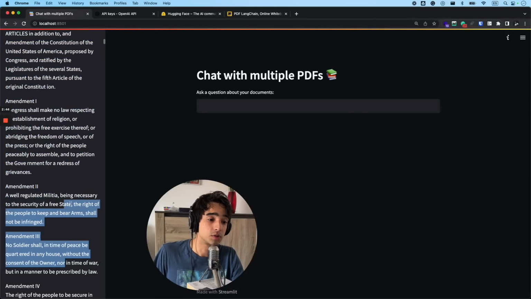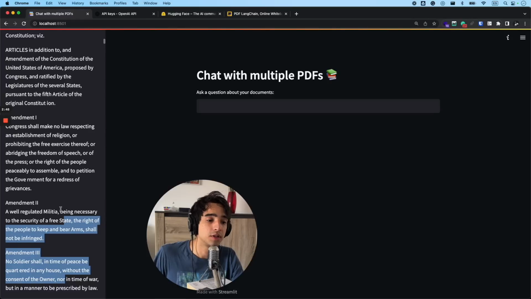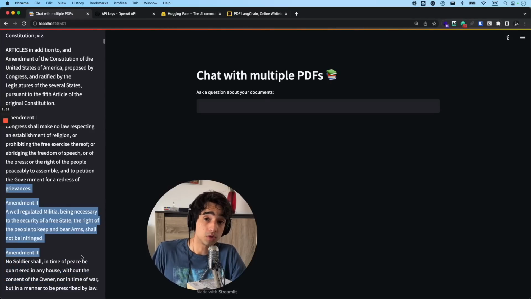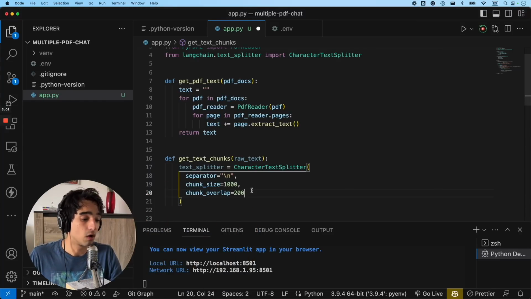So the overlap is just going to start the next chunk a few characters before. If it's 200, it's going to start the next chunk 200 characters before, to be sure to contain all the full sentences and all the meaning that you need in a single chunk. Okay, so that's the chunk overlap.